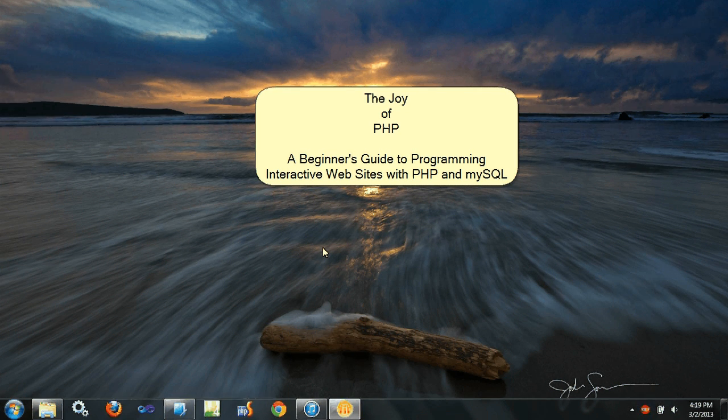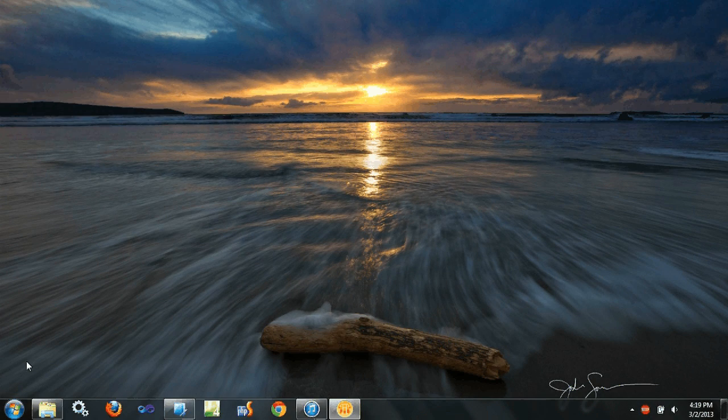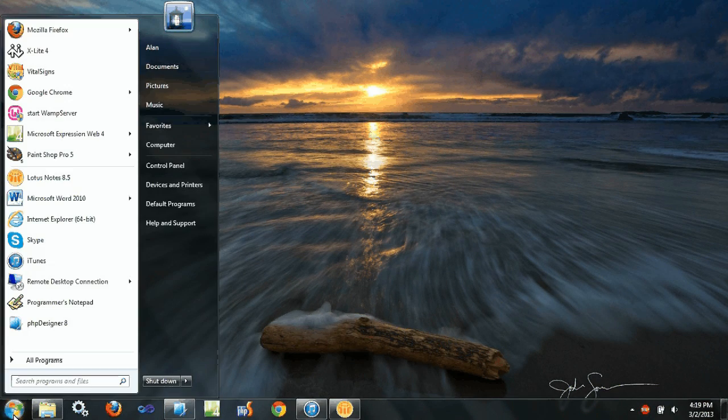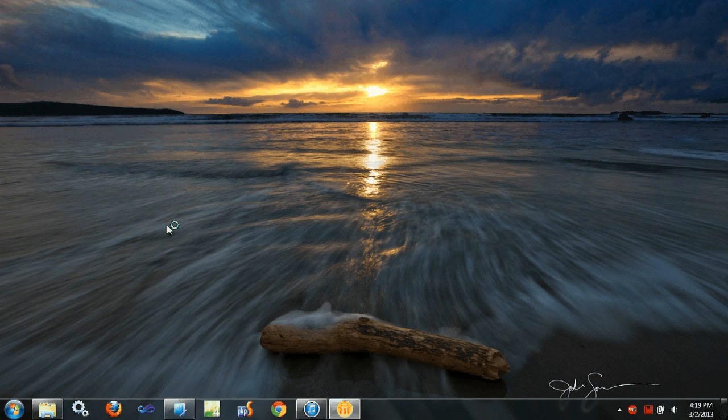And you can see from the screen here that I'm a Windows user, so I'm going to start up Wamp. I'll go to the Start menu, click on Start Wamp Server. It comes up with a security alert. I'm going to say yes, I do want to allow Wamp to come up. That is, after all, why I clicked on it.